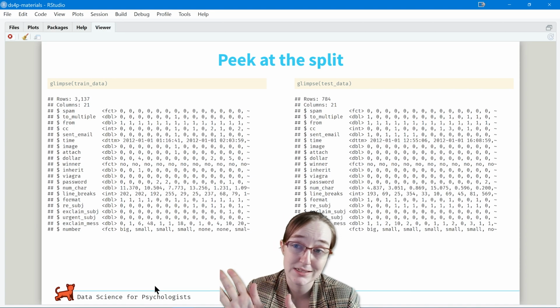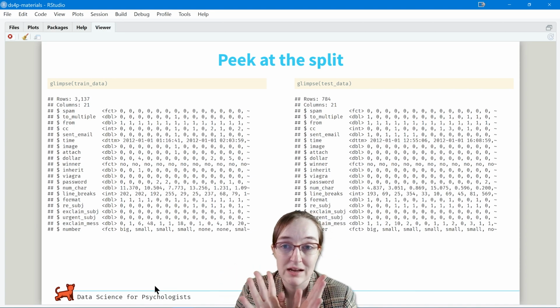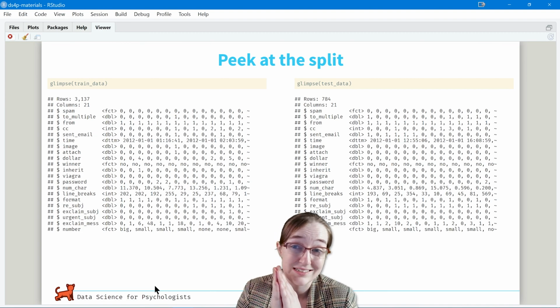And in our training data set, we have 3,100 spam and email, versus in our test data set, our holdout, we have almost 800. 80%, 20%.